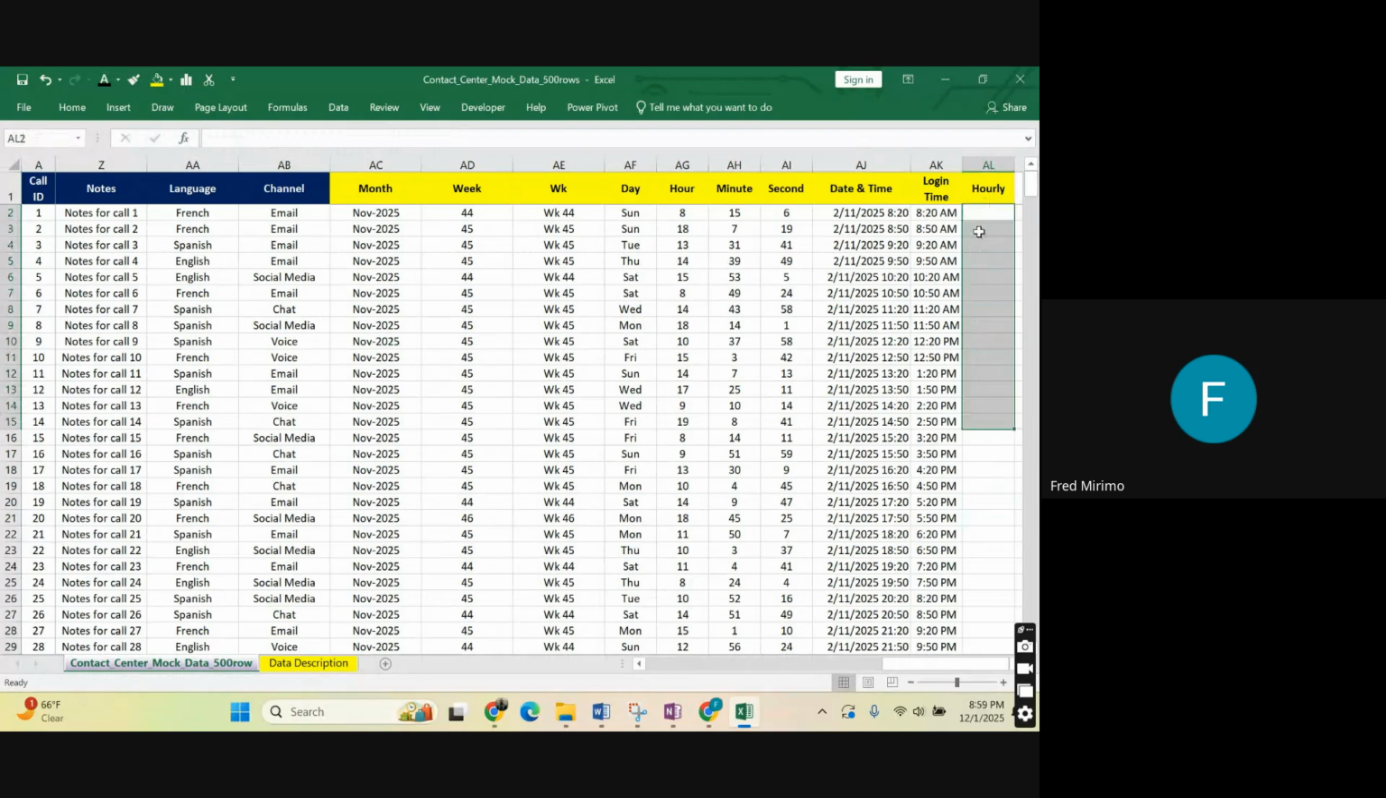Let's say the 8 a.m. interval. How many calls came in the 9 a.m. interval? How many calls came in the 10 a.m. interval? So the same logic we've applied here, we can use this to find the hour interval. The way we do that is we do it this way: time, and then hour.